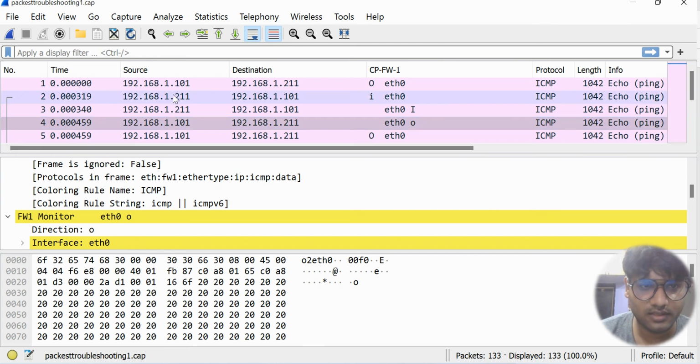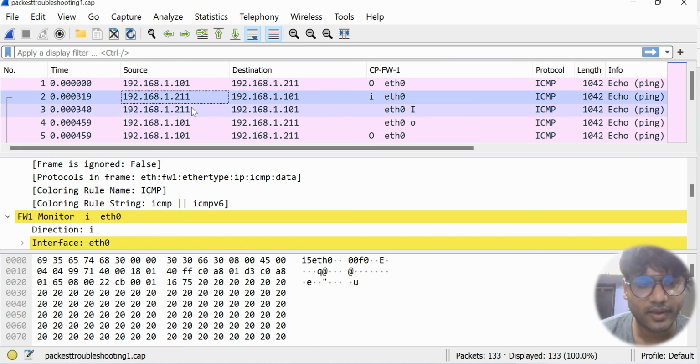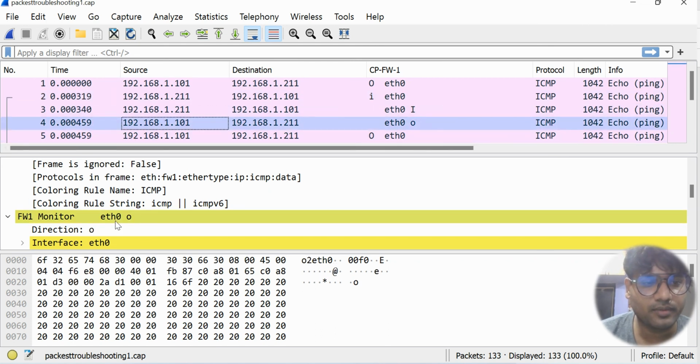So if you see the difference, when the packet hits, this is the sending packet, you will see a small i, because it's hitting your firewall. It is an inbound packet. And when you see the same thing for the reply packet, you will see the direction is o. That means the packet is processed from the internal side and leaving the firewall. So these are a few important things.